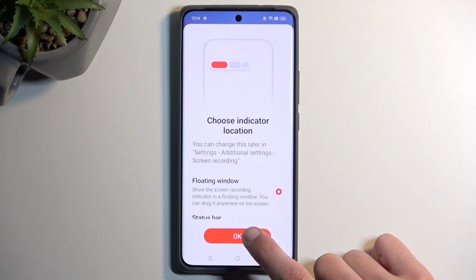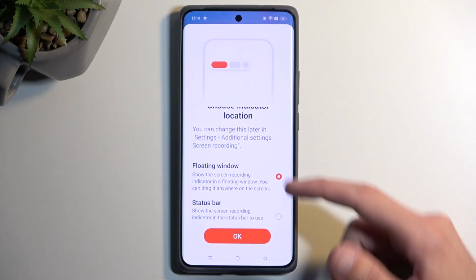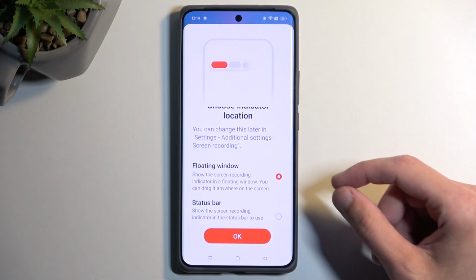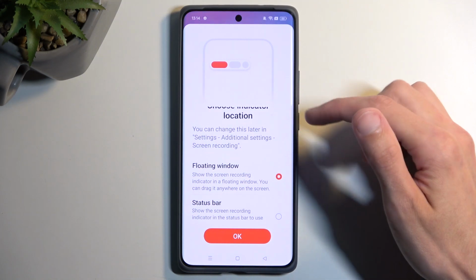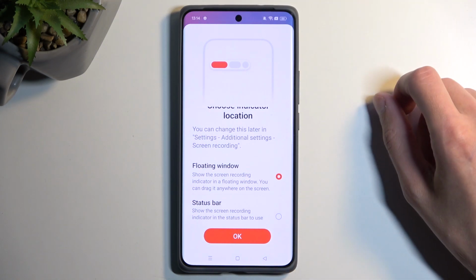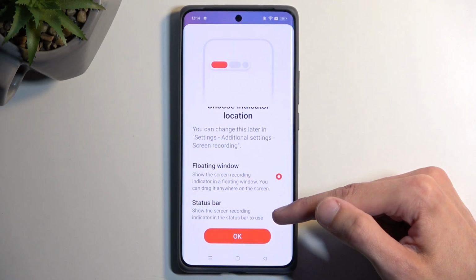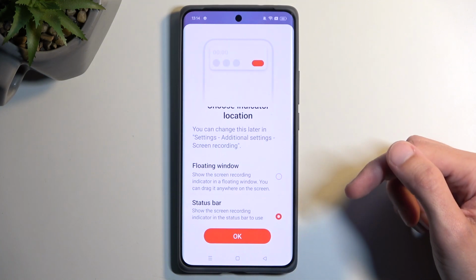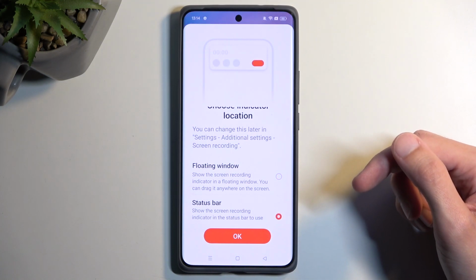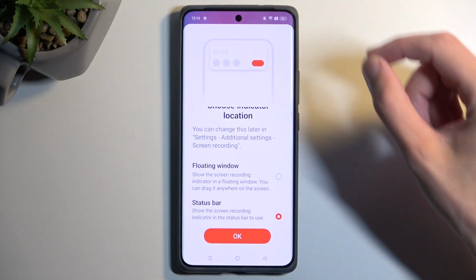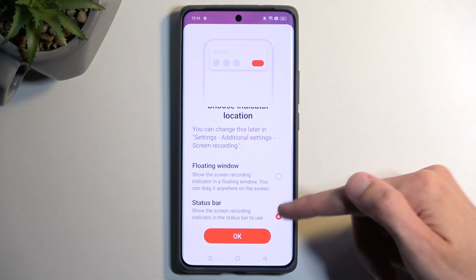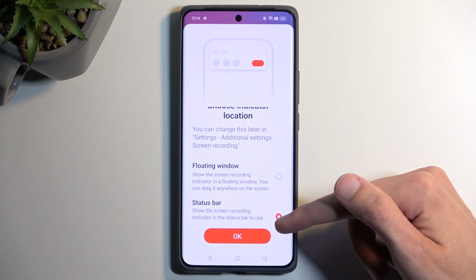And then we have two options on how the actual recording overlay will be displayed. So we have the floating window, which is just kind of like a little floaty thing with timer, pause, stop options. And then below that, we have the option to show it in the status bar. So it just kind of shows up as a notification, and I believe this is kind of like a pop-up, like a notification, and then it just disappears into the status bar. I'm going to stick with this one as I haven't actually used it before.